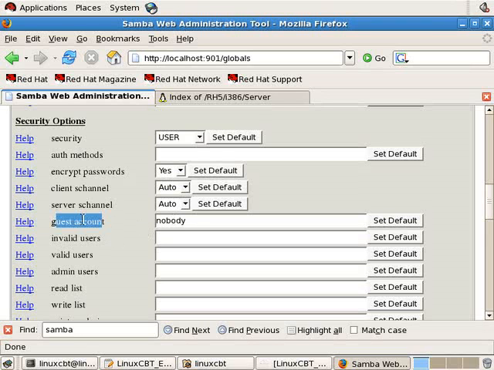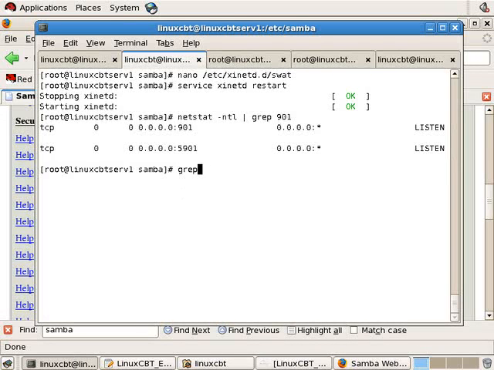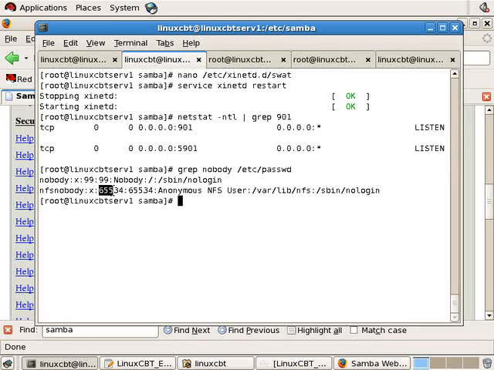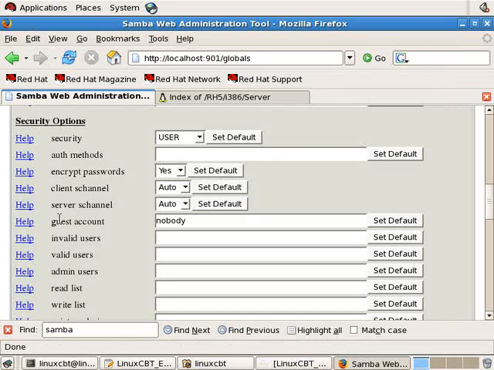The account that's to be used for guest. Guest requests get translated to the local Linux user nobody. And the local Linux user nobody has a high ID. If you grep nobody from /etc/passwd, it has a high ID of 65,534. So if a user connects from a Samba client or Windows server to our Samba server as guest, guest will be translated, if guest support is enabled, to the nobody account. In this case, nobody has 99, NFS nobody has 65,534. So the default nobody account has the 99 ID. The NFS nobody, which we looked at during the NFS section, has the high ID of 65,534.